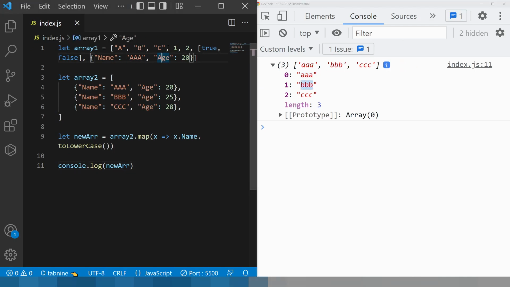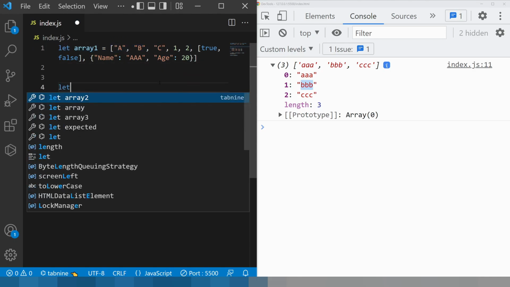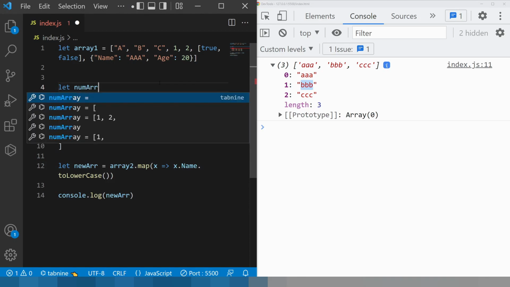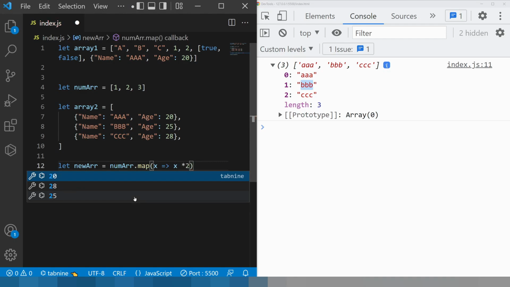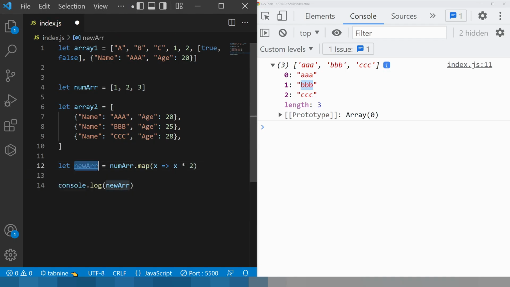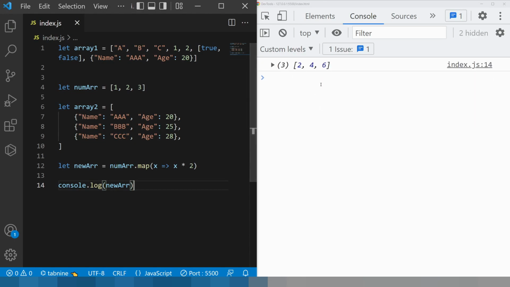If it's a simple numeric array, for example, num array 1, 2, 3, you can simply say num array map the element into 2. All the elements should be multiplied by 2. You can simply provide this. See, all the elements are multiplied. So this is how the map method is used.